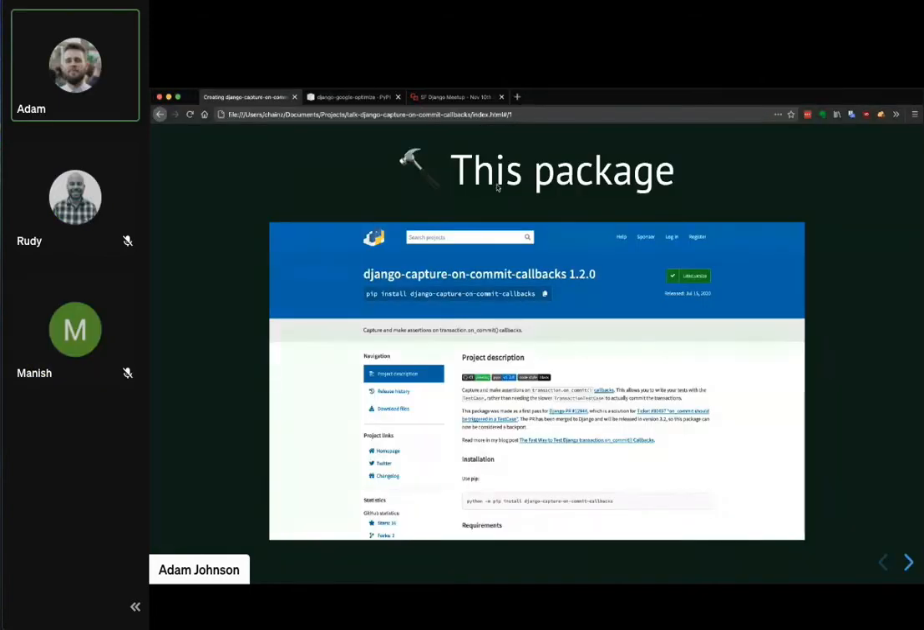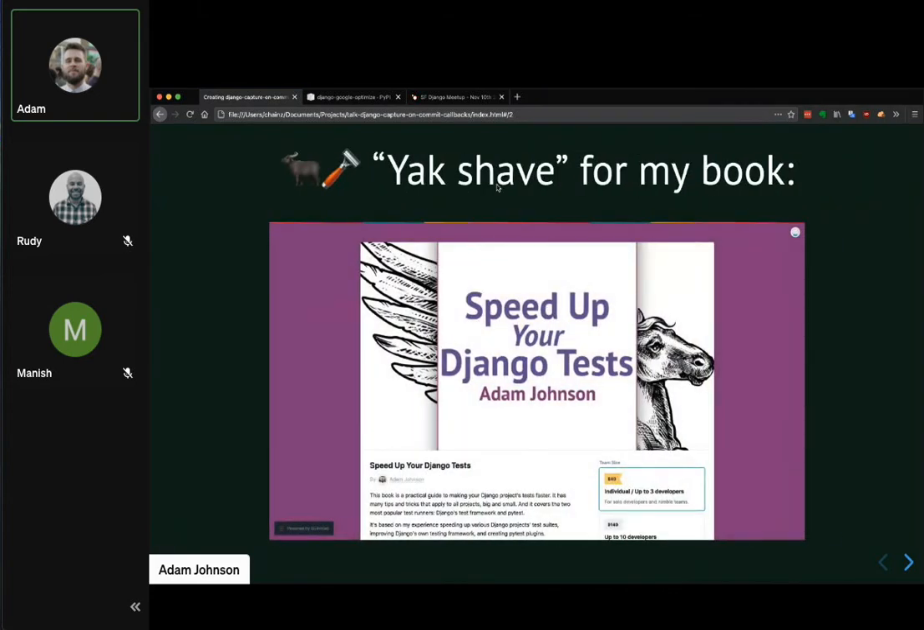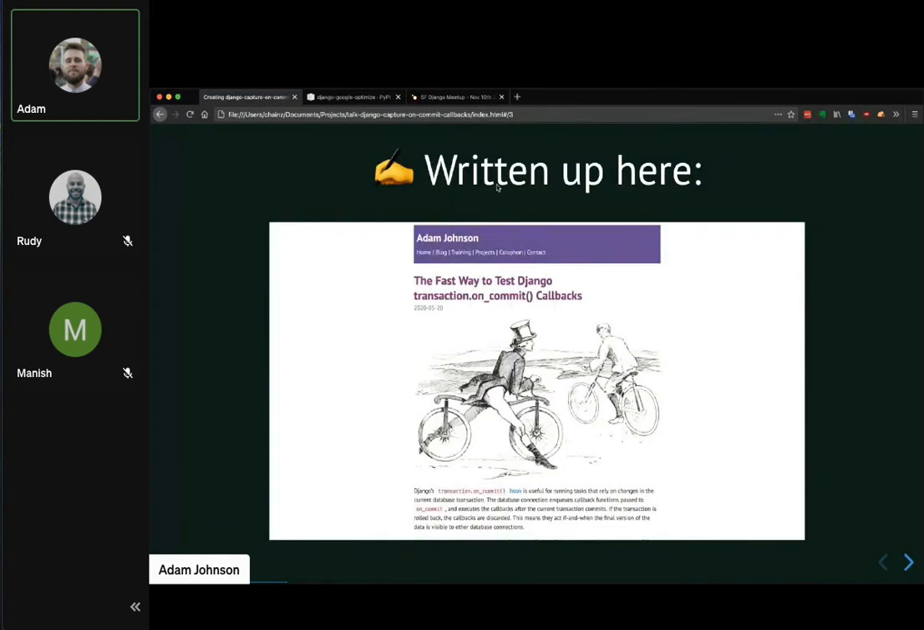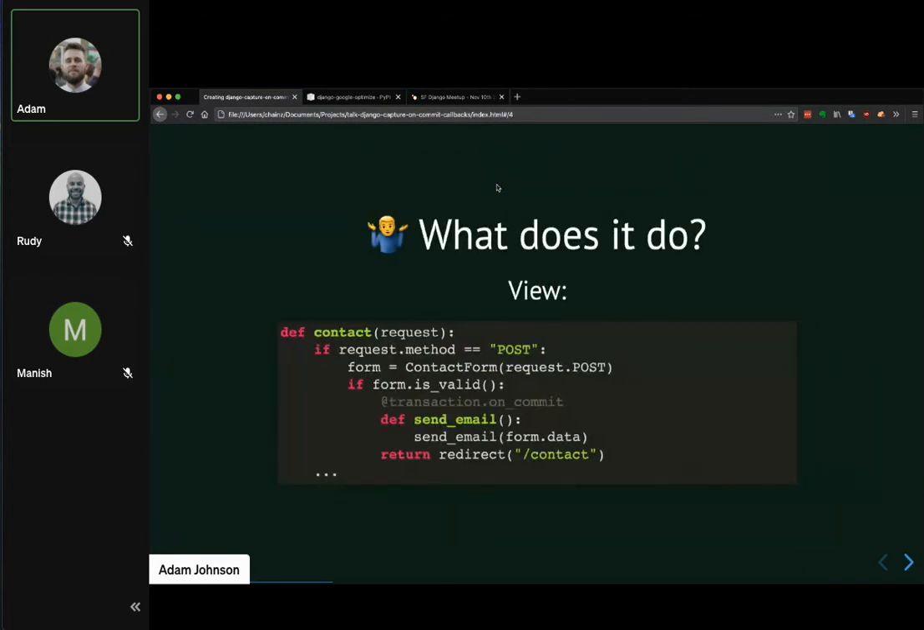This is what it looks like on PyPI. And that's a yak shave from my book. I went off and wrote this package to scratch an itch of how to speed up tests. It's like a missing tool in the community, as it was. I wrote it up in this post as well, so that you can refer to what it does afterwards through this blog post. So what does it do?